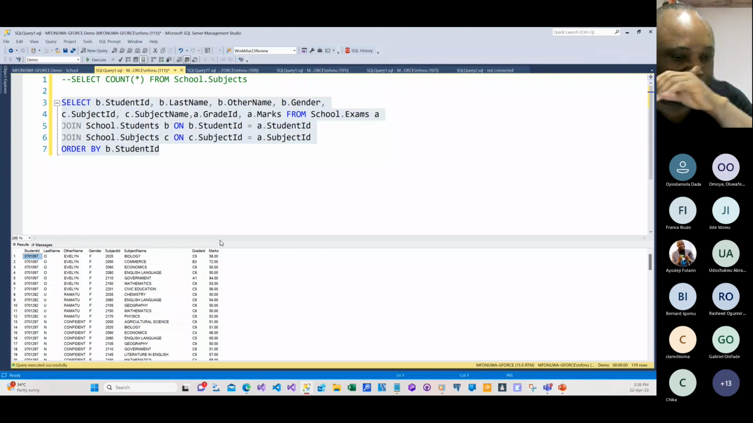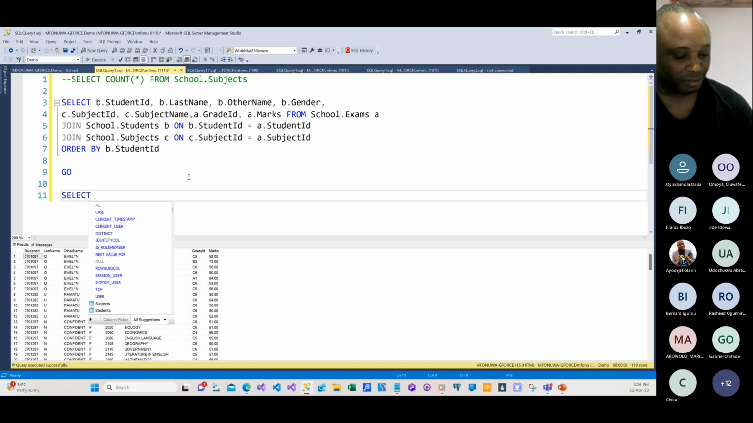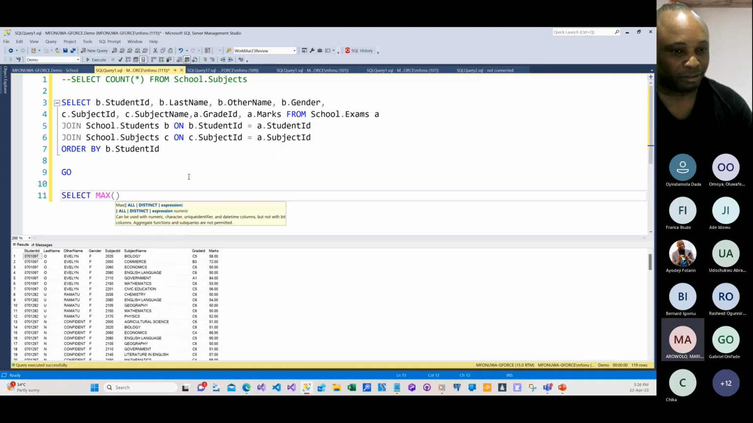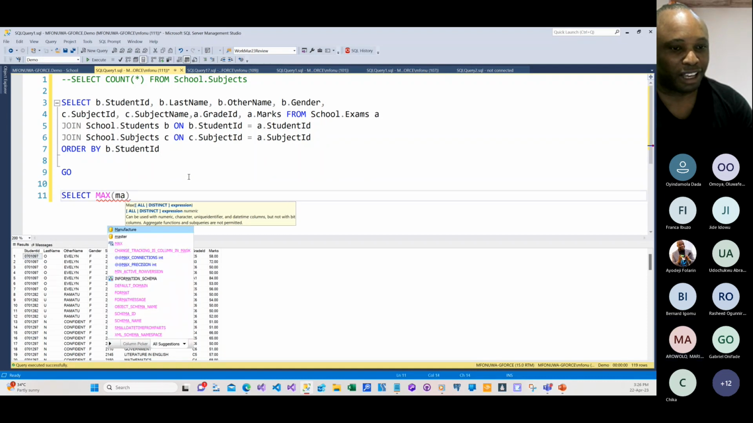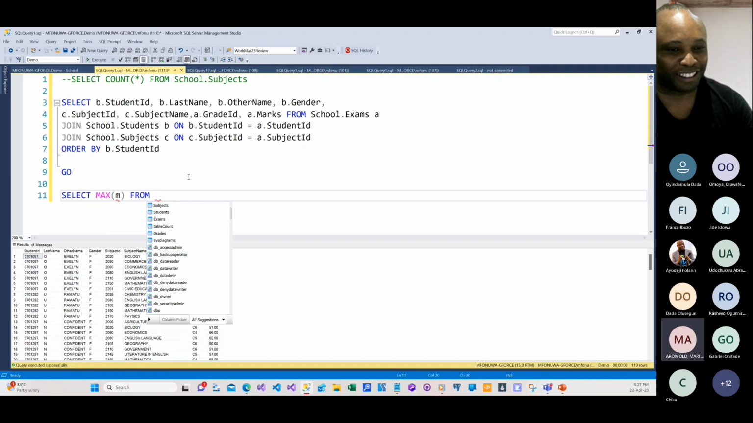So now, if we want to find out, let me ask a question. What is the maximum or the highest marks in the whole exams? What do you think we can do? Can someone try? Yeah. Okay, what do you think? Select max, M-A-X, then in brackets, marks, M-A-R-K-S. Okay, from which table first? From the new table. Okay, the table is this one.